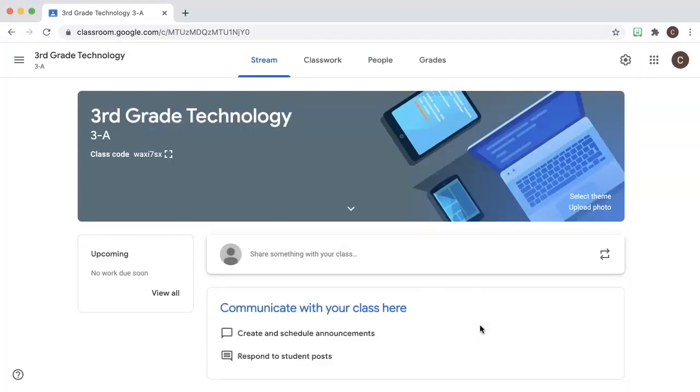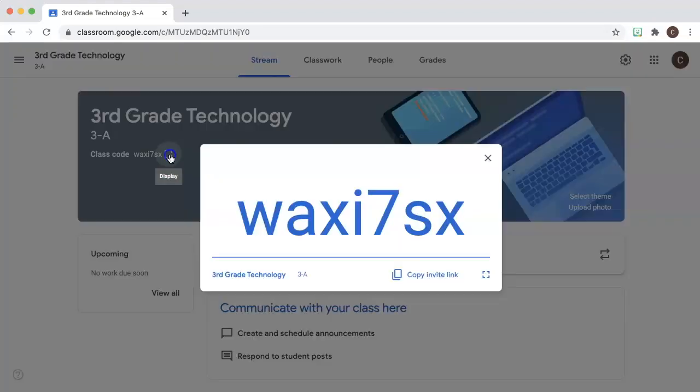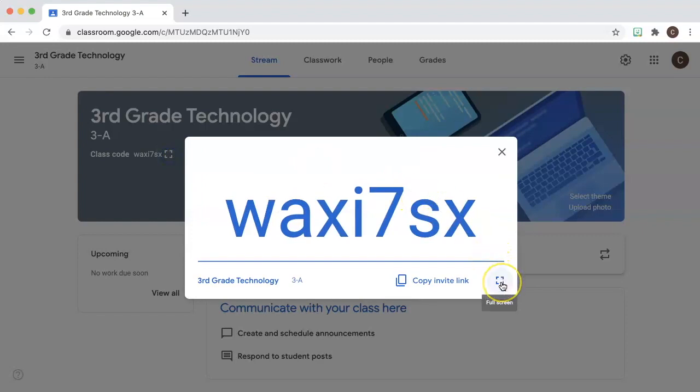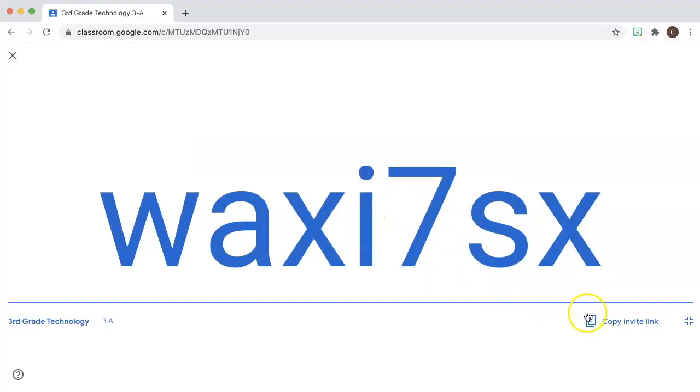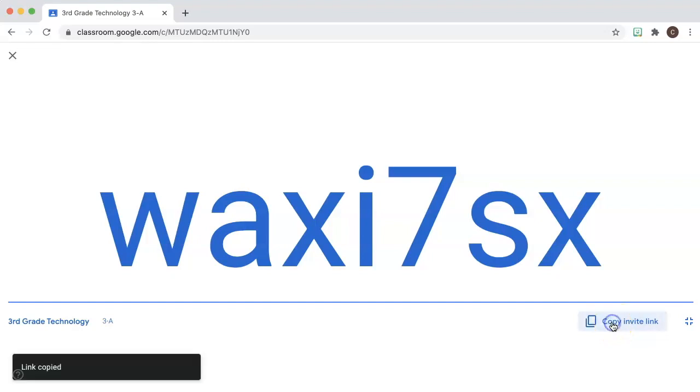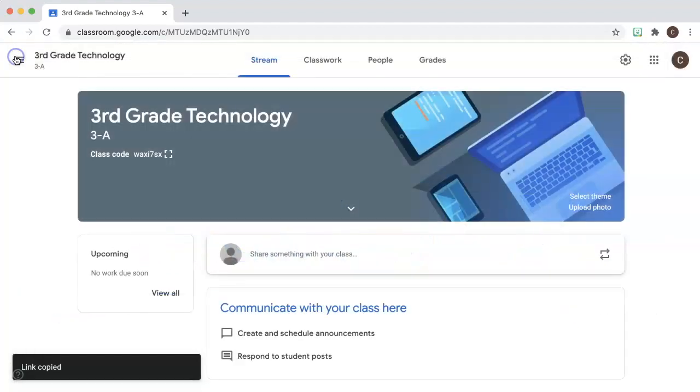Once you arrive in your new Google Classroom, you'll notice a few things. Here's your course name and section, and your class code. This is a code you'll give to students to join the class. You can display it by clicking here. You can make it full screen by clicking here, or you can copy the invite link by clicking here. It'll place the link in your clipboard, and you can paste it into an email if you wish to choose to send your students an email with the invite code.